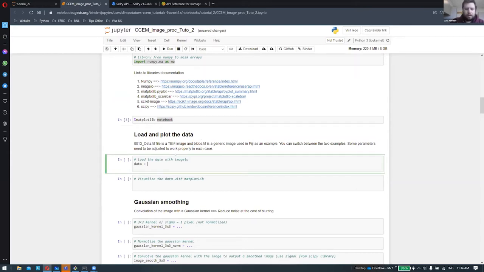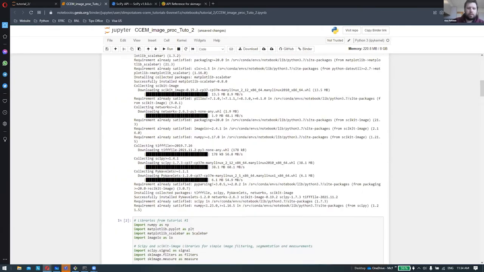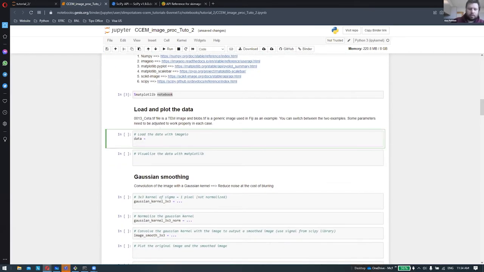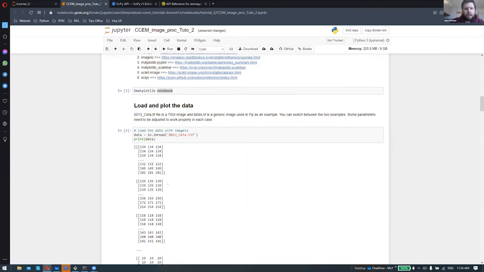So we're gonna use imageio. Just to remember how we imported it: we imported imageio as io, so we're gonna do io.imread, and we're going to put this file name here. What do we have here? Let's just print this data to see what we have. This is what we got.